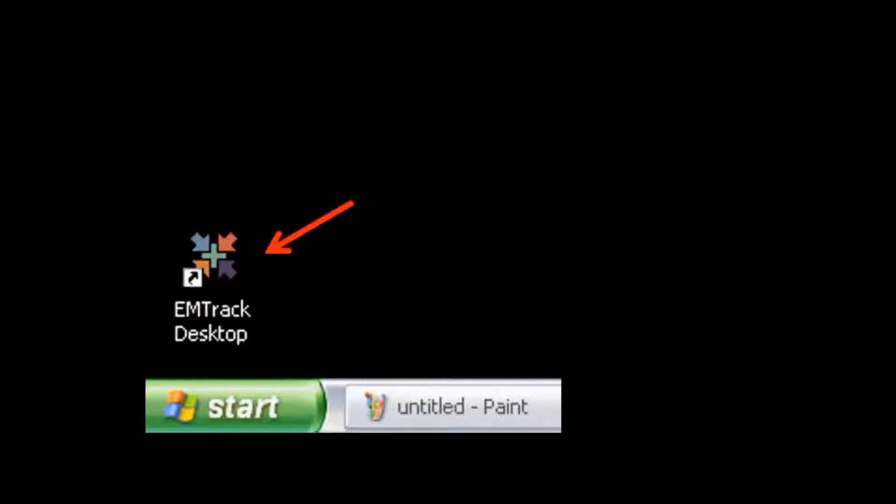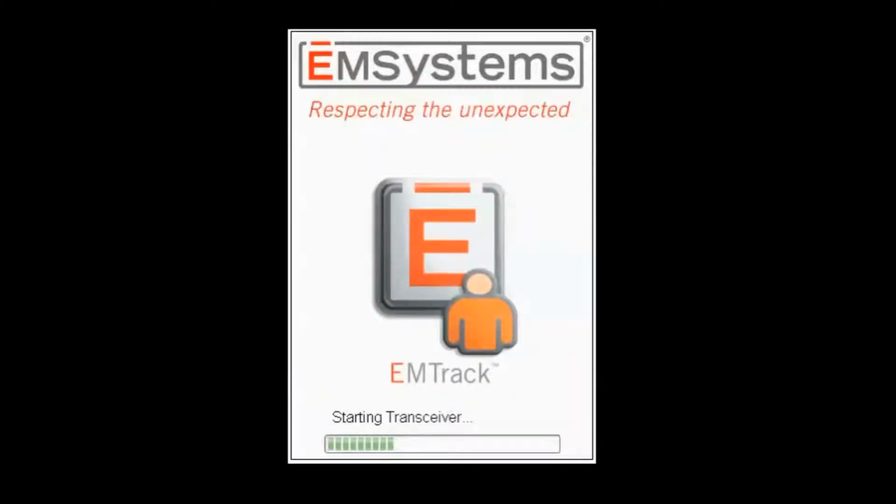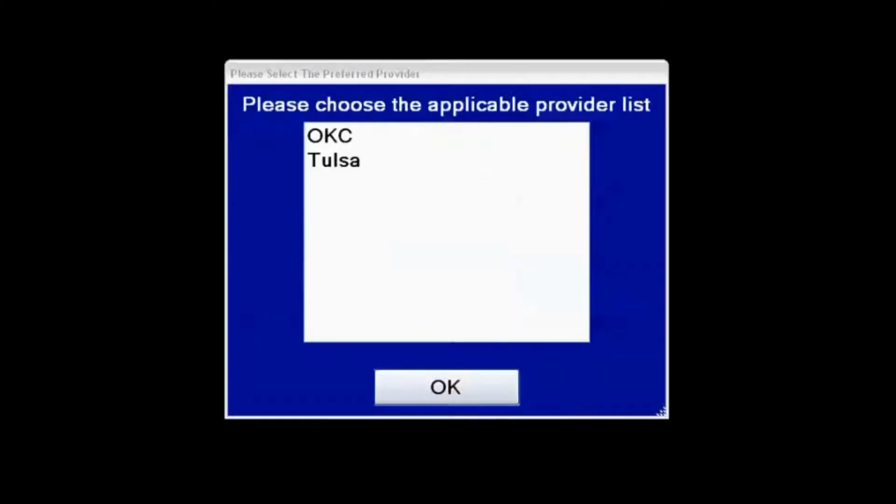Click on the EMTrack icon. While the software loads, the program will check the server for any updates. This may take a moment or two. Select the metropolitan area that your facility is associated with.